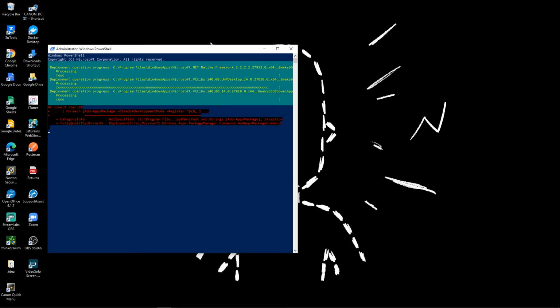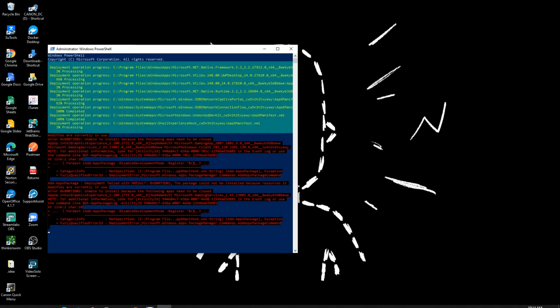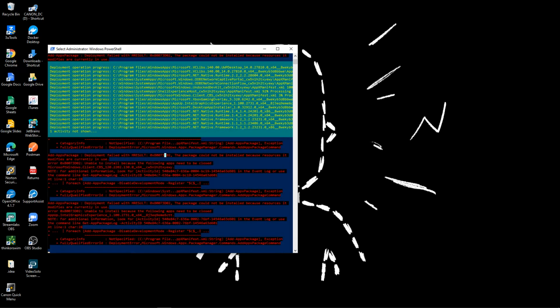If you get this red error, that means there are apps running in the background with this command. Just close those apps and then try again and you won't get this error. So as you can see, I got this error. That means there are lots of apps running in the background. So make sure you close all of the apps and then try again. And after this process is complete, you need to restart your computer.